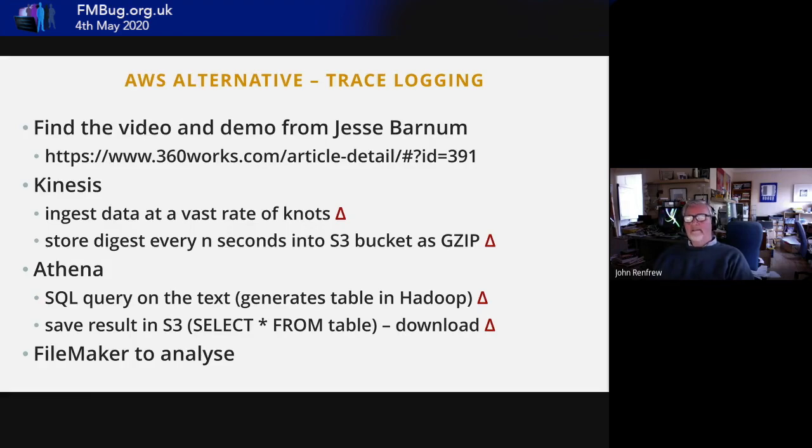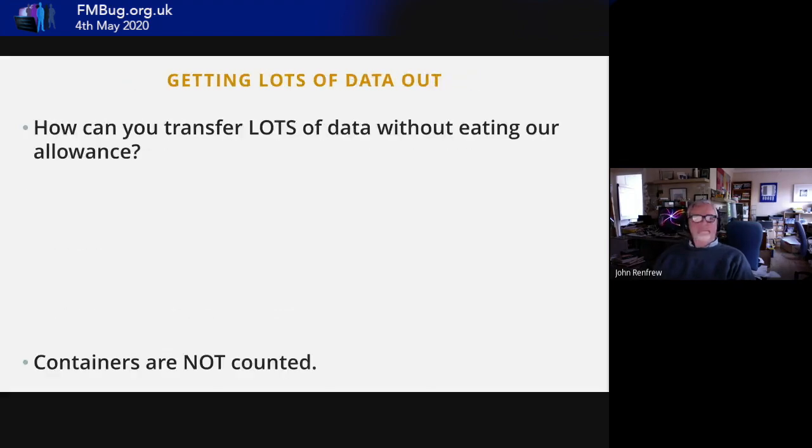Obviously, the way that AWS works is they've worked out how to charge you a little tiny bit of money for everything that you do. So everywhere there's a red triangle, there's a little cost associated with that. It's tiny, but if you just wanted to do this for 1 day, 1 week, that's all you'd pay for. Separate presentation, but it's amazing. So, next question. How can you transfer a lot of data out of the data API without eating our allowance? Read down the screen.